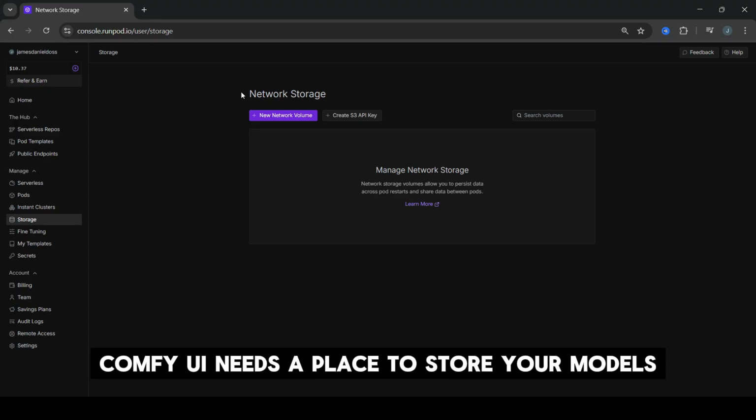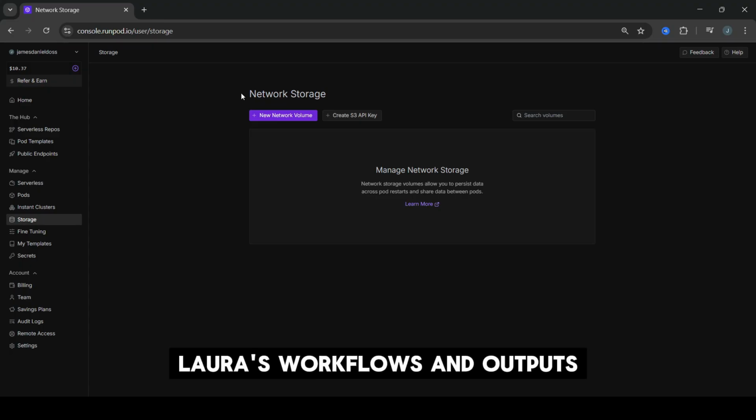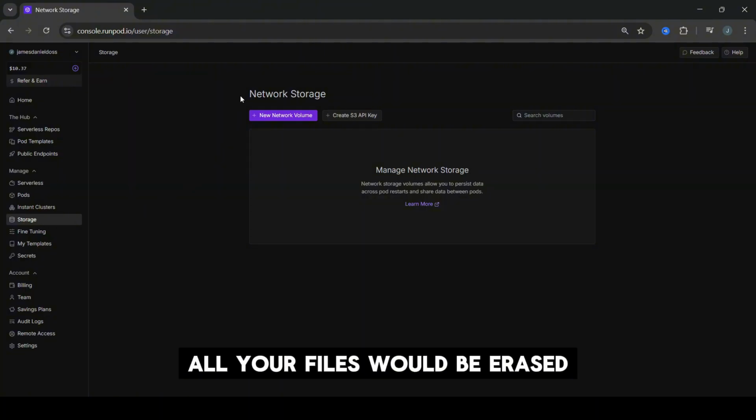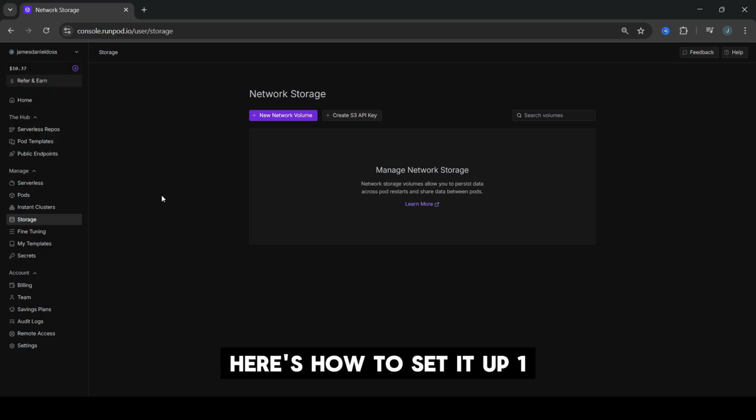ComfyUI needs a place to store your models, LoRAs, workflows, and outputs. This is called network storage, or a persistent volume. Without it, every time you shut down your GPU, all your files would be erased. Here's how to set it up.